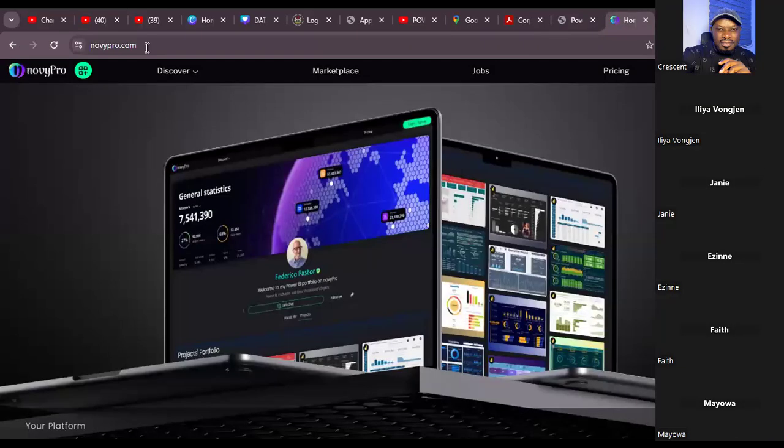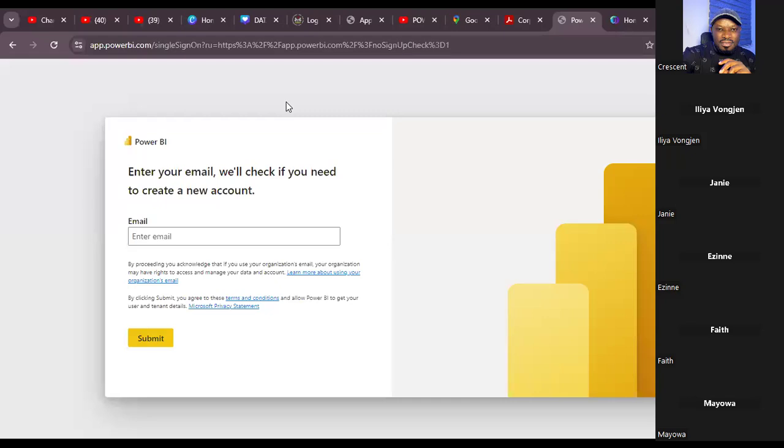This is the Novi Pro that I talked about. Just come to Novi Pro, create an account. Once you have an account here, then this is the Power BI website, the web version. This is the real Power BI here. So when you come here, you can see your workspace. You can upload your work here. After uploading it, you still cannot share it from here. So you have to copy the link of that work that you've done.